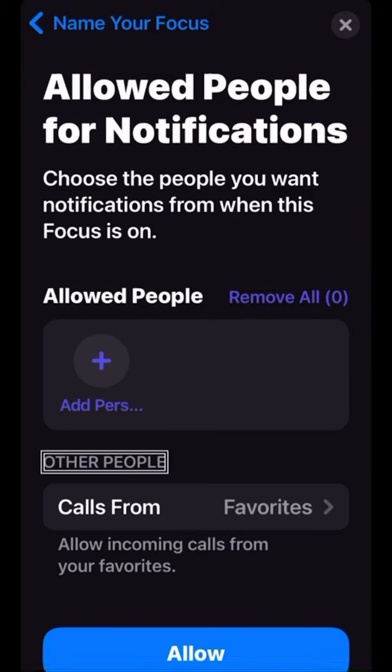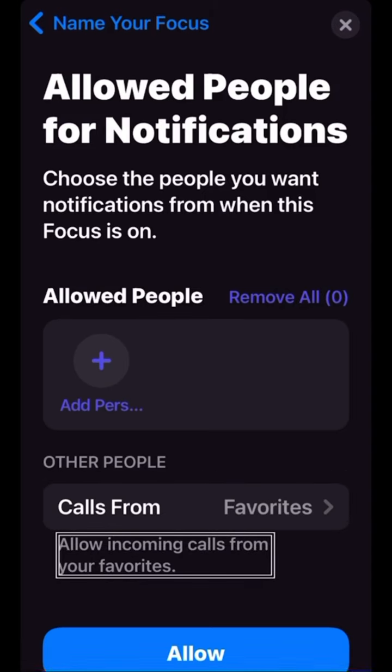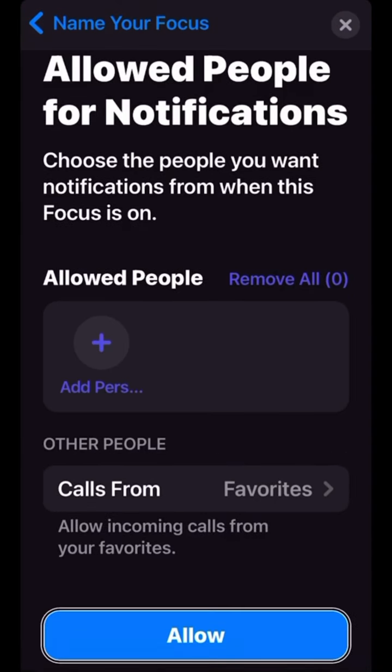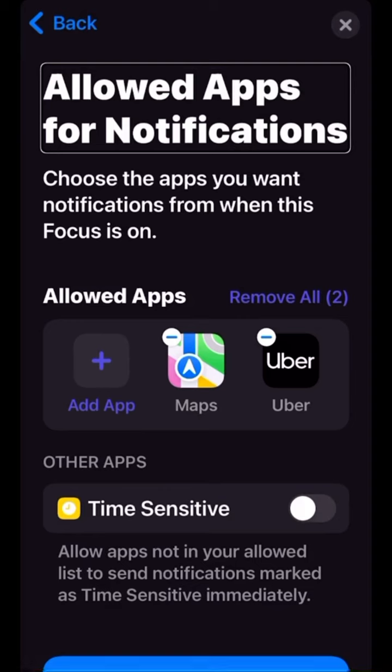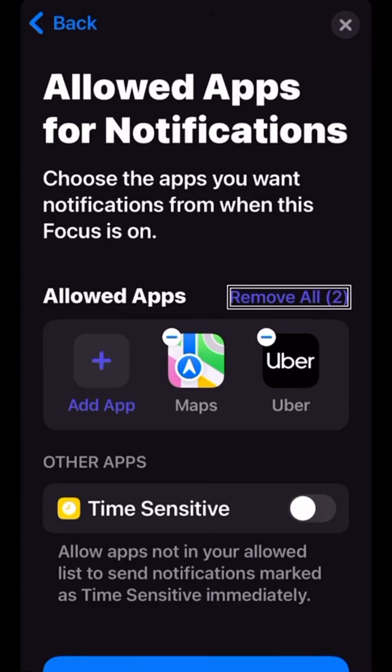Other people. Calls from favorites. Allow incoming calls from your favorites. Allowed apps for notifications. Same thing, choose the apps you would like to allow to send you notifications. Then click Allow at the bottom of the screen.